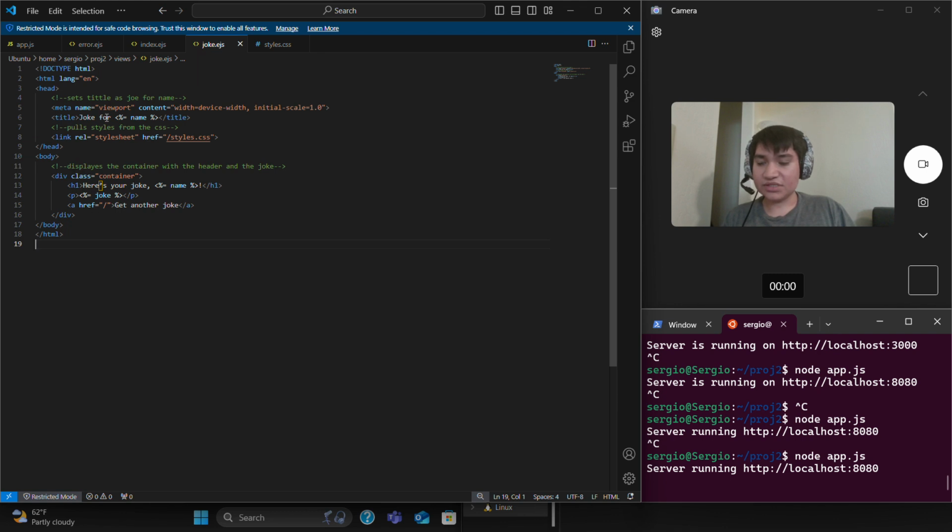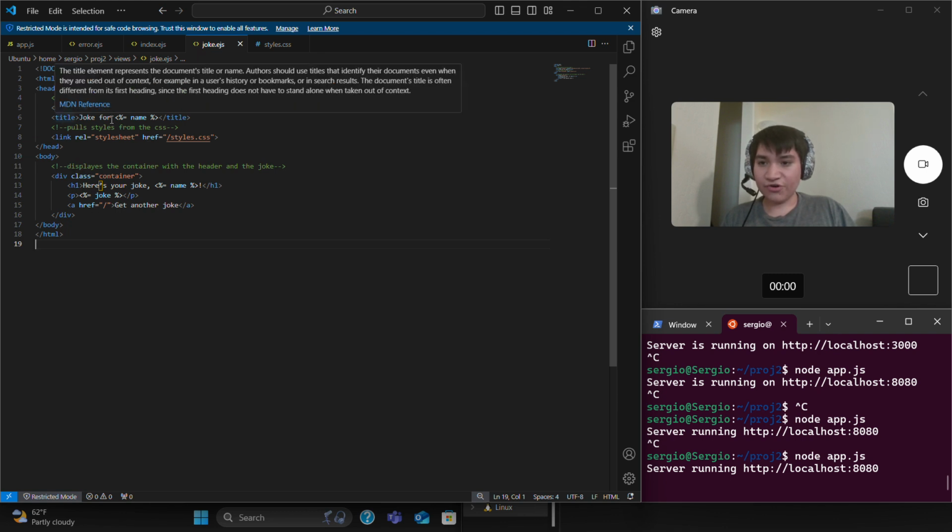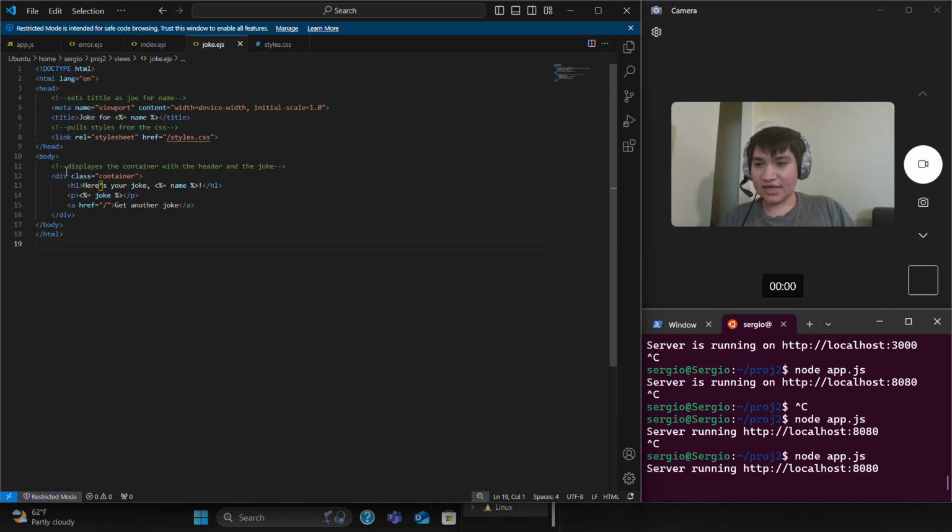This one just prints its joke for and the name of the user, and then it prints the joke at the end, and then here's a button so that they can get another joke. That's pretty much it for this project.